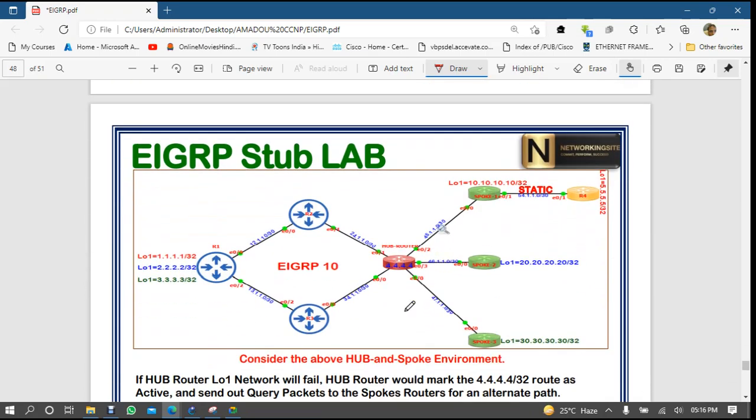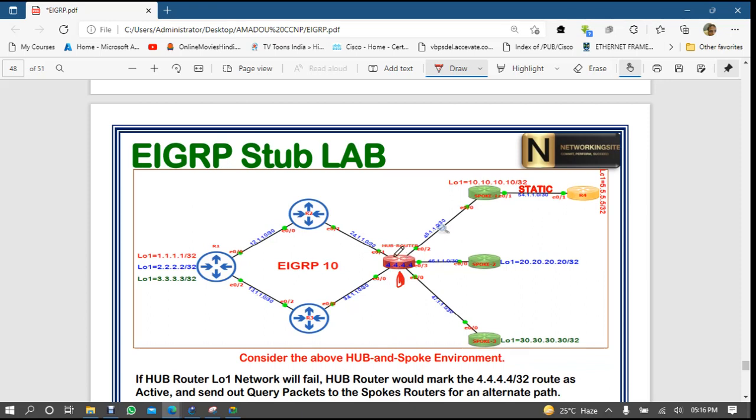In EIGRP stub routing, how does it work? See, this is a hub router, the middle router, and it is connected with some branch routers with the help of EIGRP. Here also they are connected with some branch routers. If this 4.4.4.0 network is down, I can understand that this router is asking for some alternate route from here, maybe from here, right?